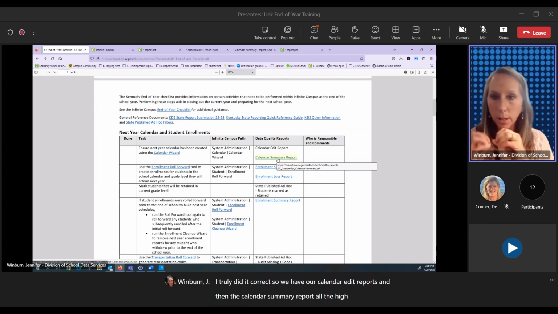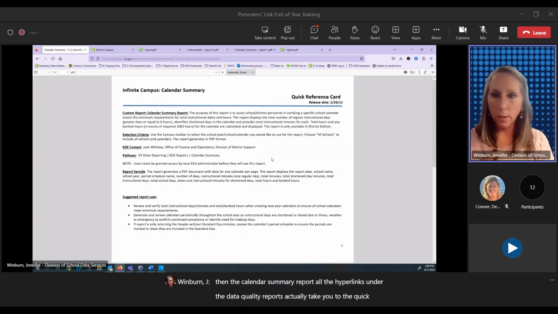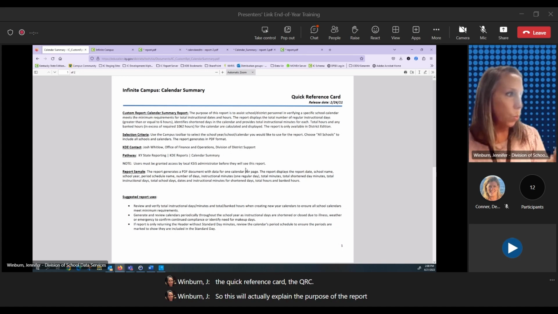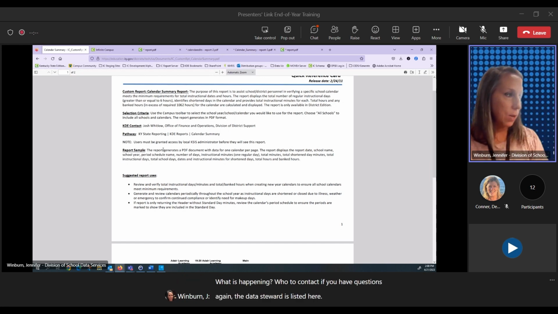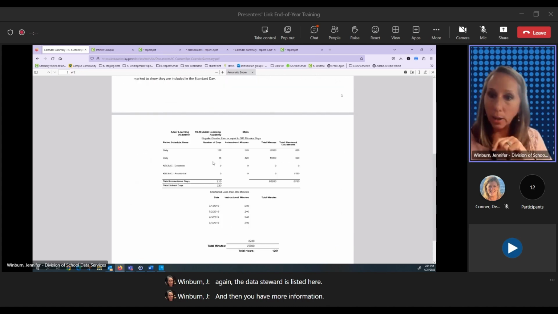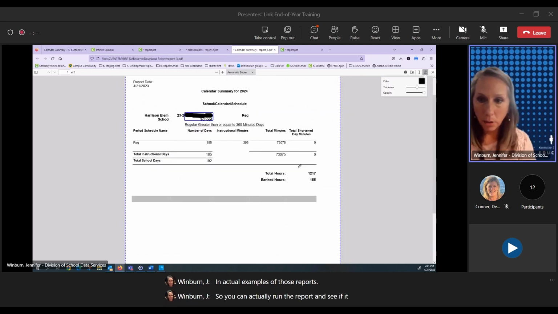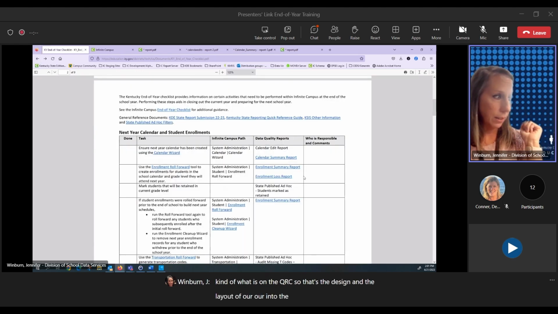All the hyperlinks under the data quality reports actually take you to the quick reference card, the QRC. So this will actually explain the purpose of the report, what is happening, who to contact if you have questions. Again, the data steward is listed here, and then you have more information and actual examples of those reports. So you can actually run the report and see if it is matching kind of what is on the QRC. So that's the design and the layout of our end of the year checklist.